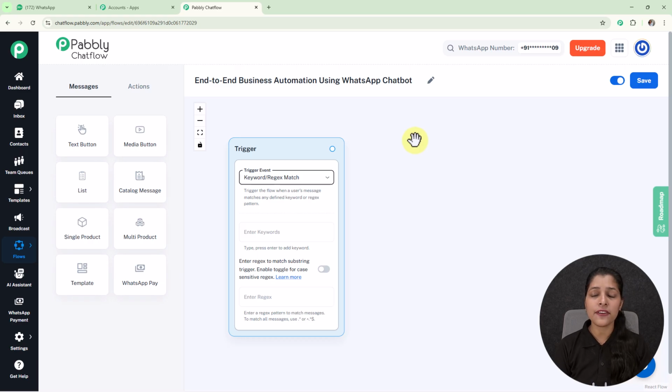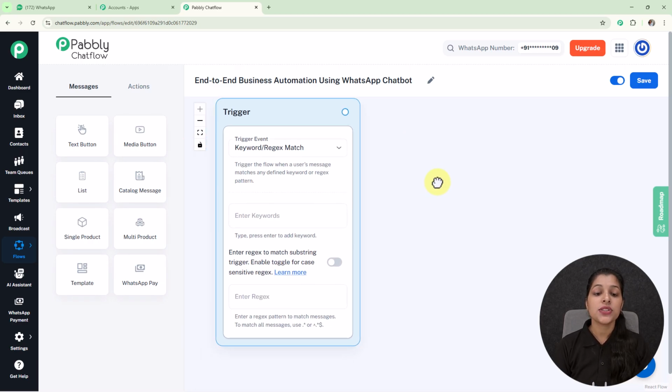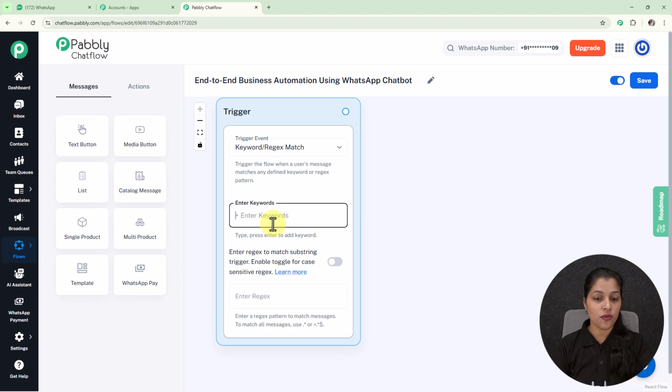Now you might be thinking, what is this keyword and regex? So keywords are the words which initiate your WhatsApp chatbot. Now let's say I want to initiate my WhatsApp chatbot as soon as someone enters a message that is hello. So here I am going to make this word my keyword. So here I have typed it and pressed the enter key, and with this our first keyword is ready. And likewise you can add many more keywords here.